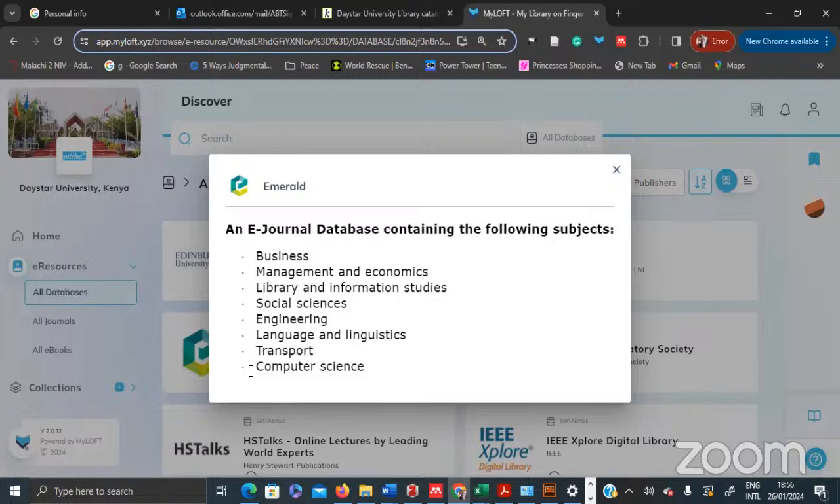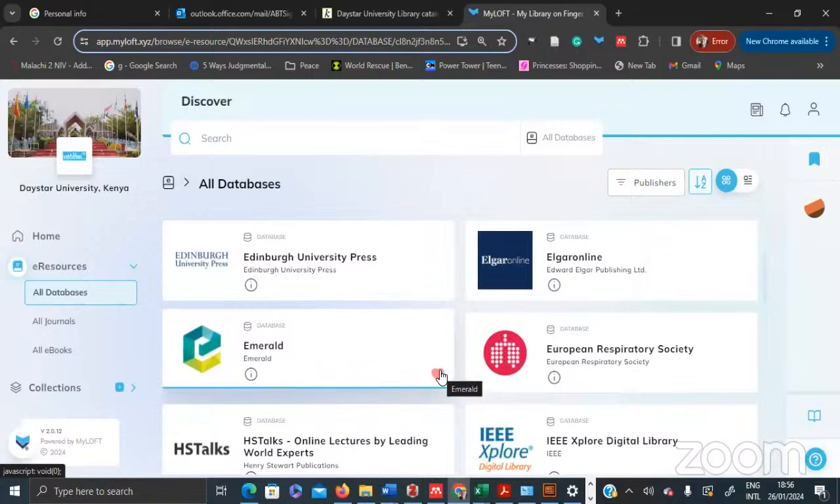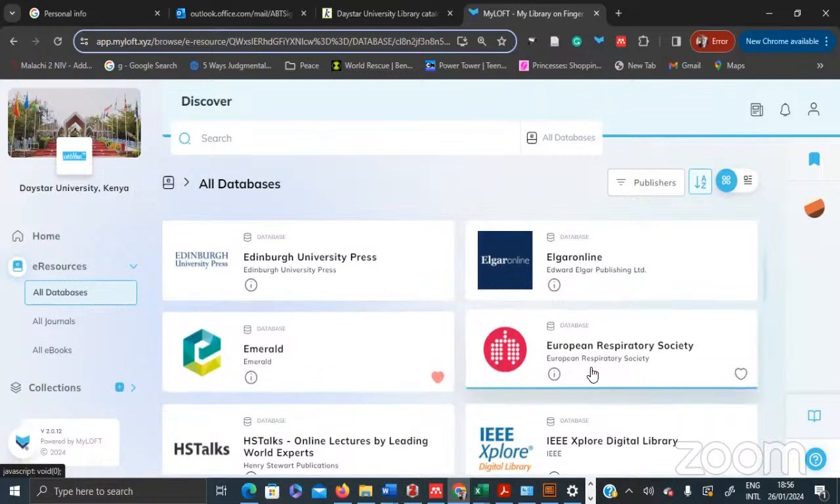It's quite rich in the areas of business. If you're looking at management in all aspects of management, be it education management, be it leadership, whatever the subject, and you're looking at the aspect of management, you will find Emerald quite helpful. And so this database will be useful to you if you make use of it, and you can make it one of your favorite databases by coming here and clicking there. Then you can see it is turning to another color to show that I have it as a favorite database.